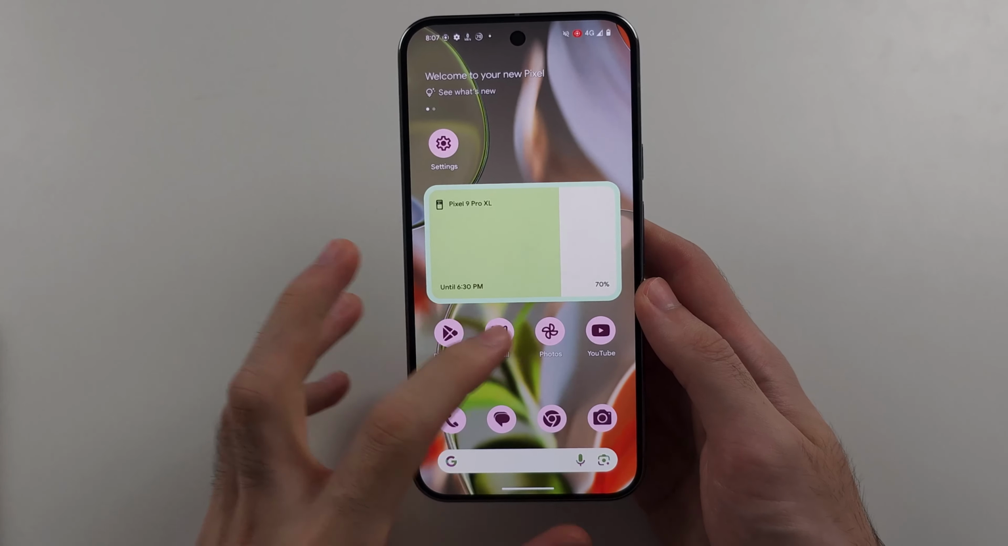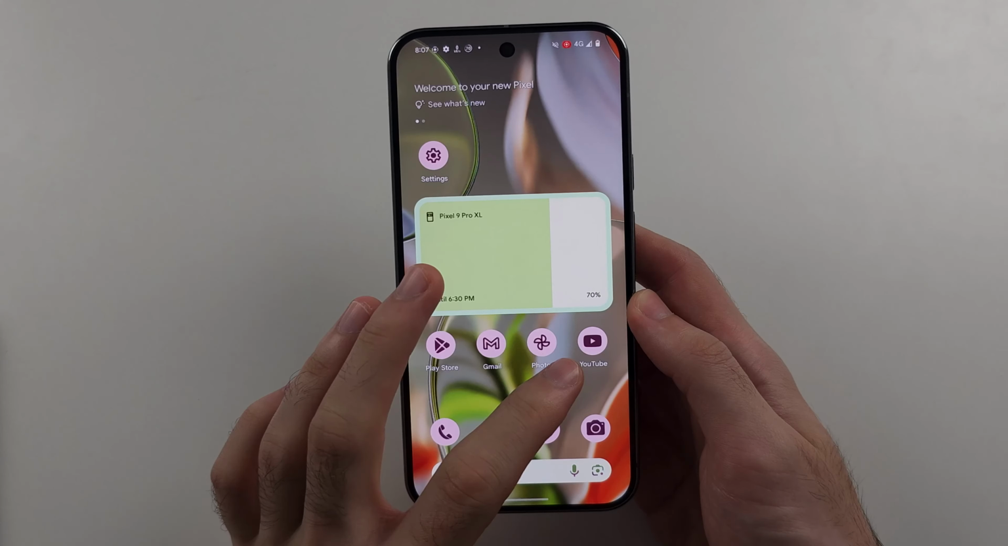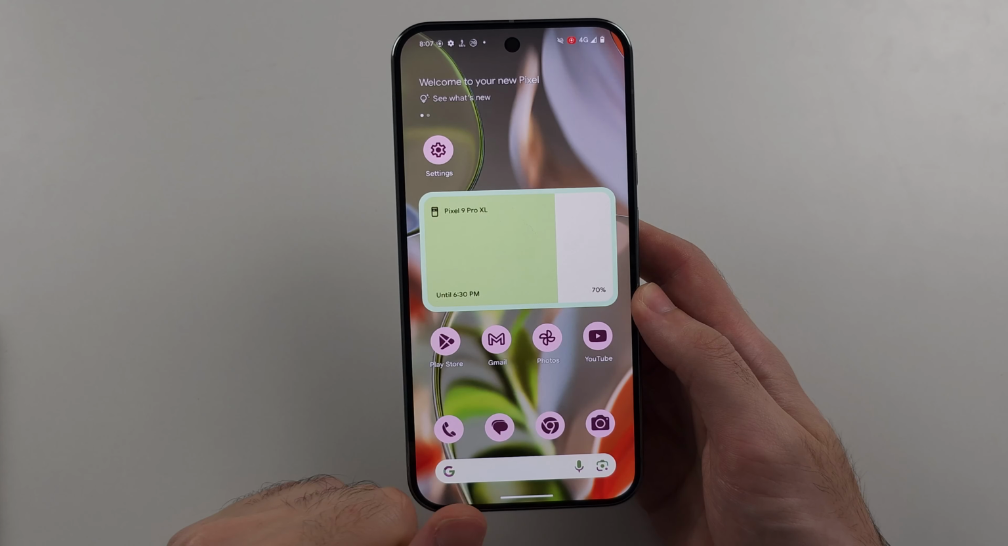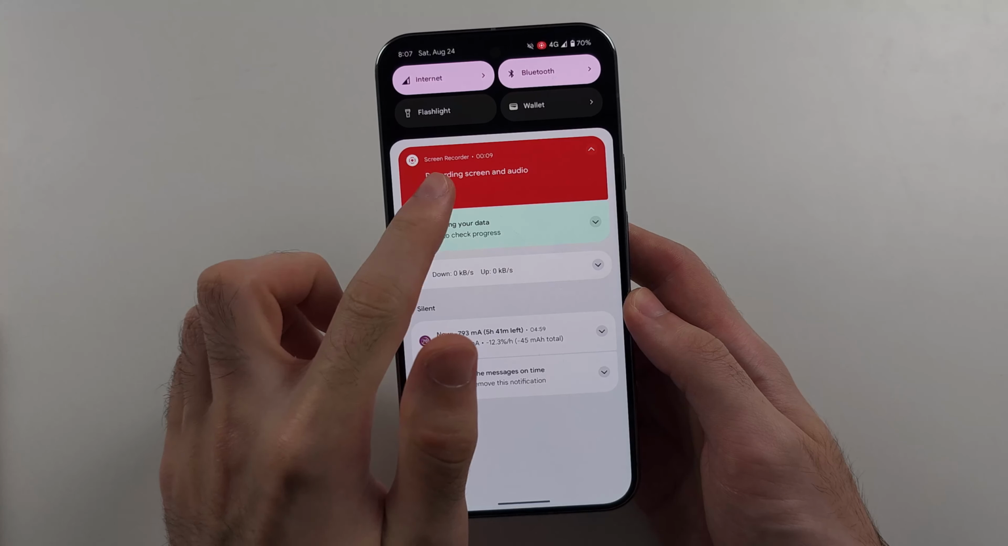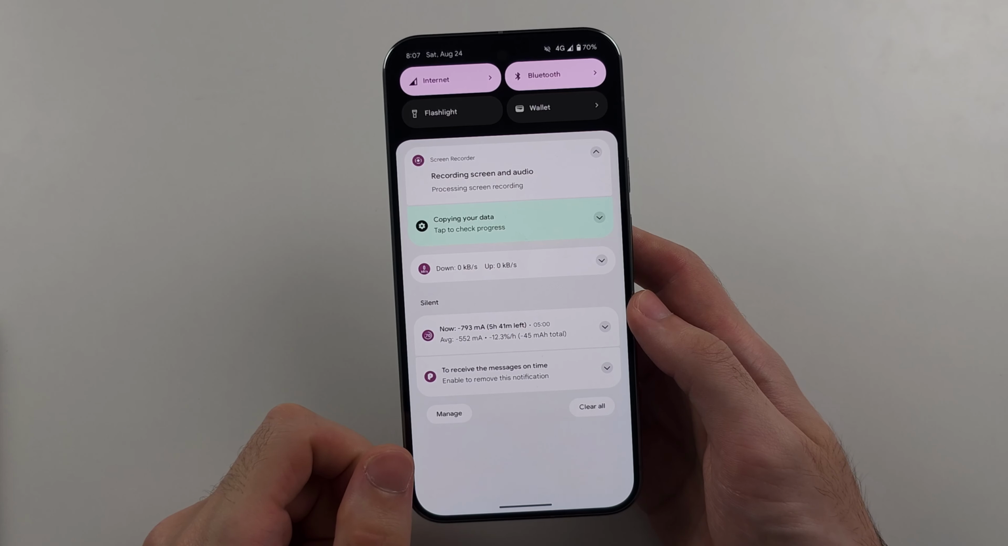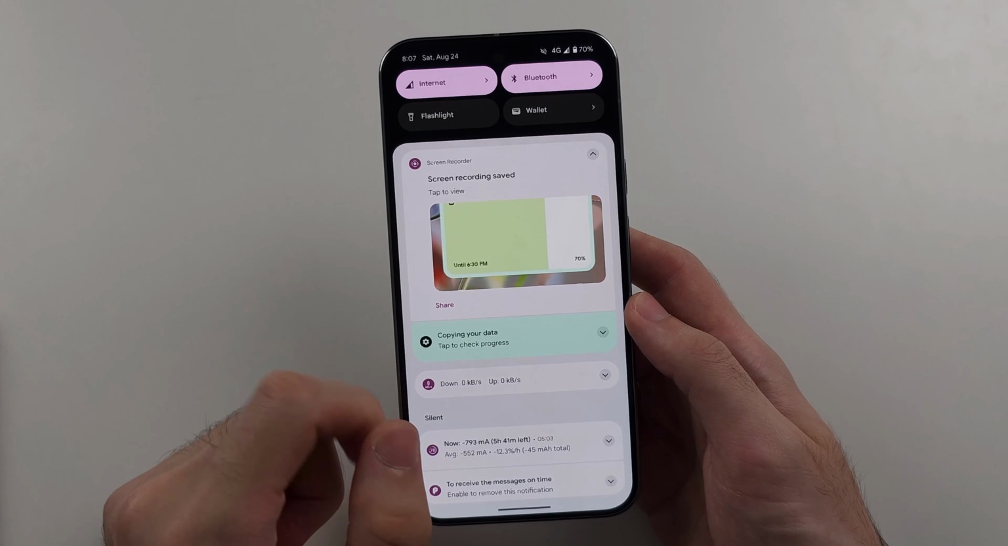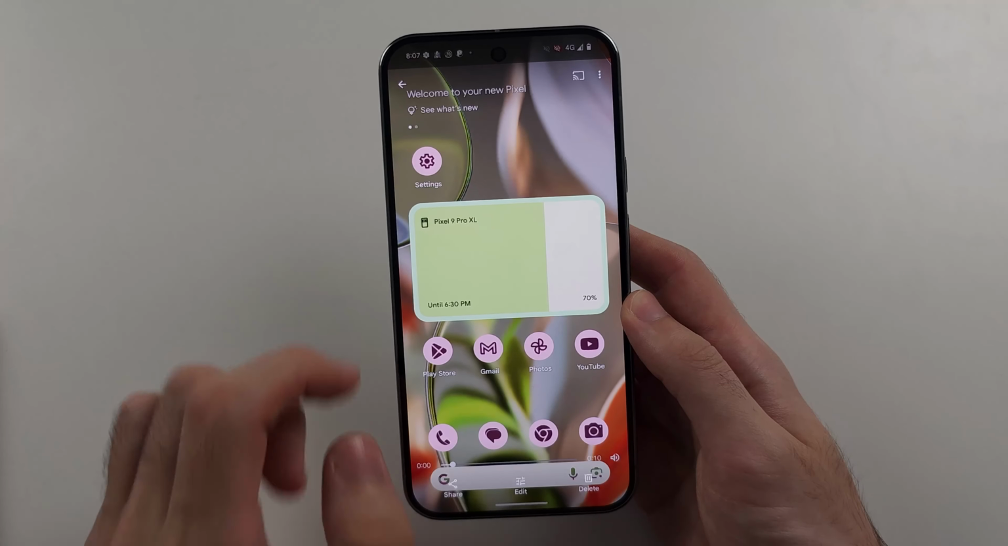You see the countdown, and then once that ends, every action on your phone is now being recorded. If we swipe down from the top once, we can tap on stop to stop the recording. Once this recording is saved, we can tap to view it like this.